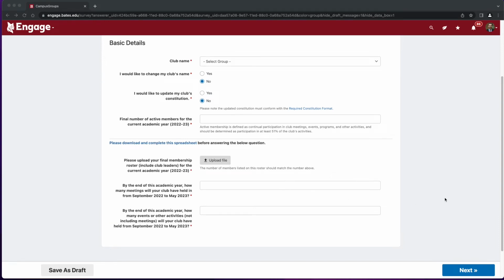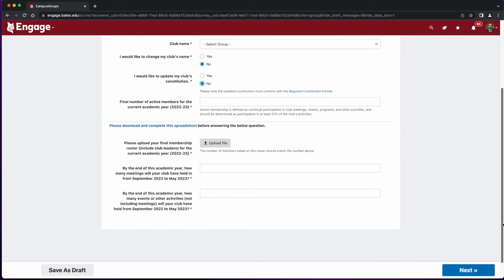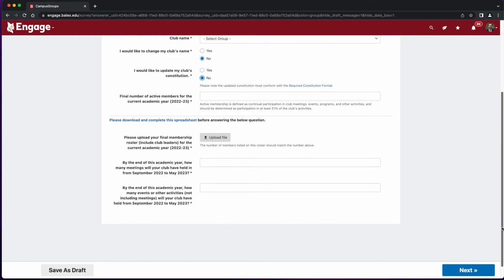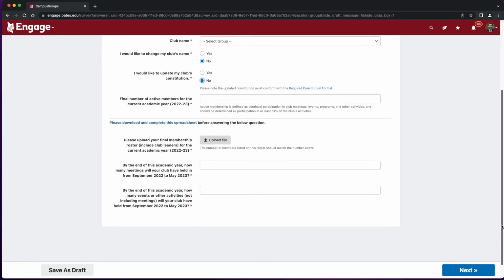Then it asks, by the end of this academic year, how many meetings will your club have held? And how many events or other activities will your club have held for the entire academic year? Again, no bearing on whether your club exists or if it gets funding. It's an FYI in terms of general assessment for Campus Life and FAB.